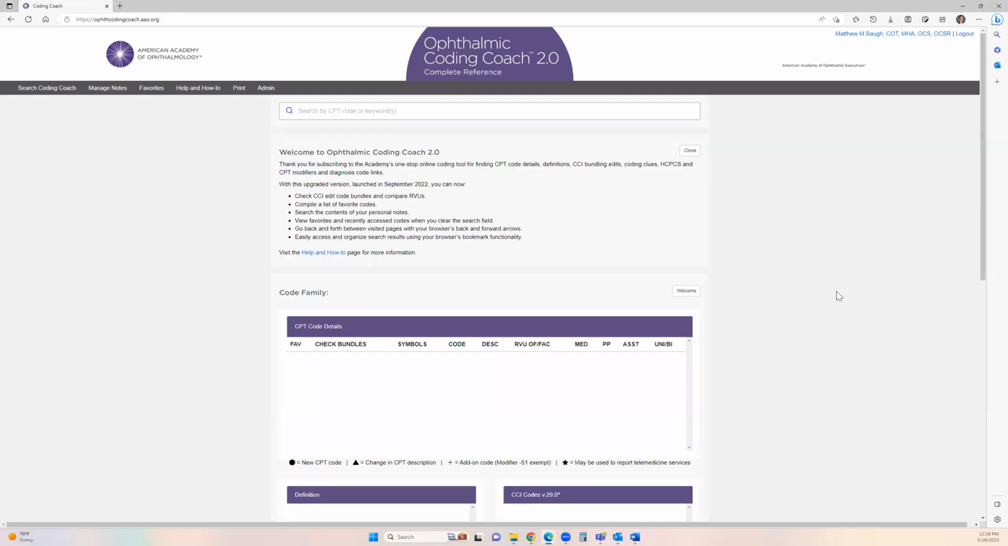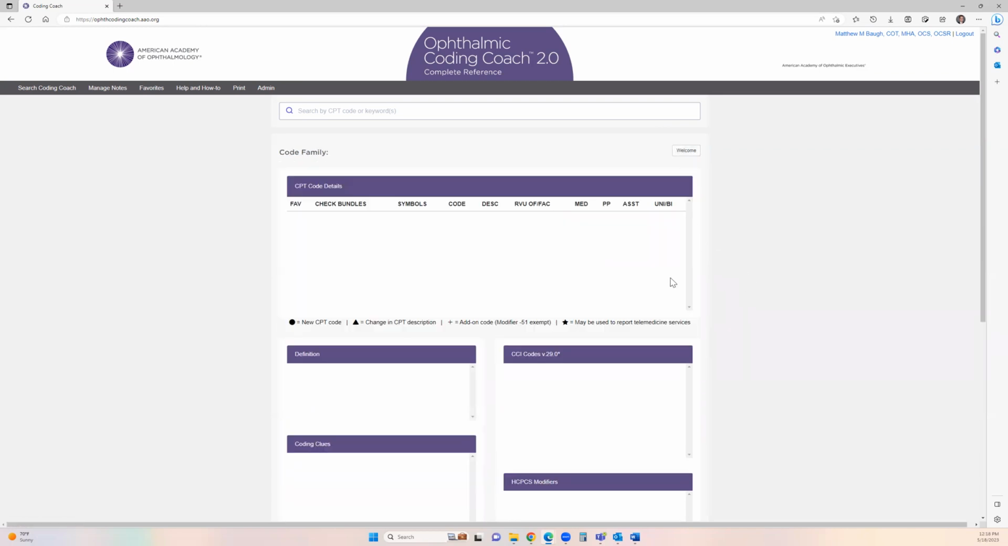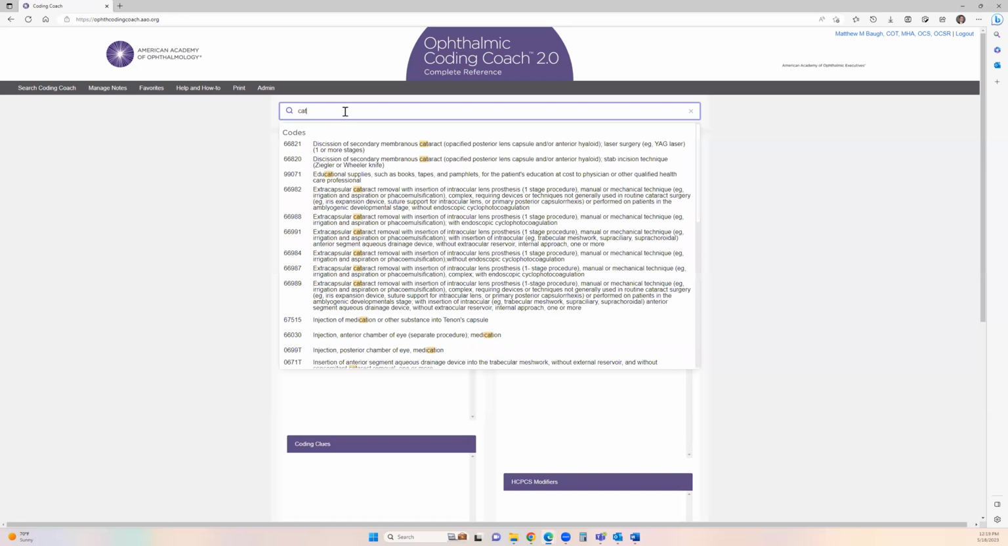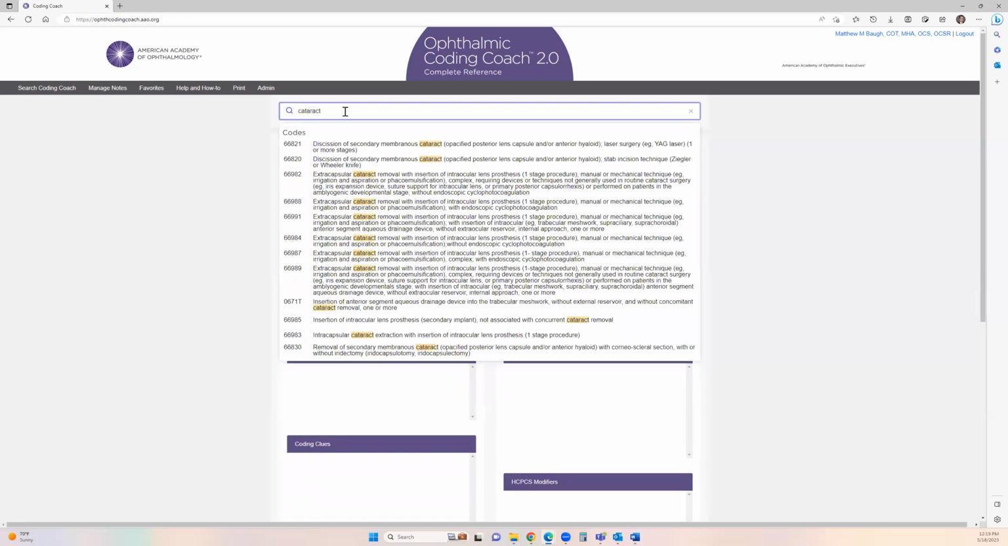Let's show you how to search for the most up-to-date coding information using the Ophthalmic Coding Coach 2.0. Once you have reviewed the information on the welcome page, you can close the welcome window, which allows you to have the entire viewing page for search information. You can start searching by typing a keyword into the search box. For example, if we're looking for the complex cataract surgery code, we could start typing the keyword cataract. And all of the CPT codes with that word populates down below.